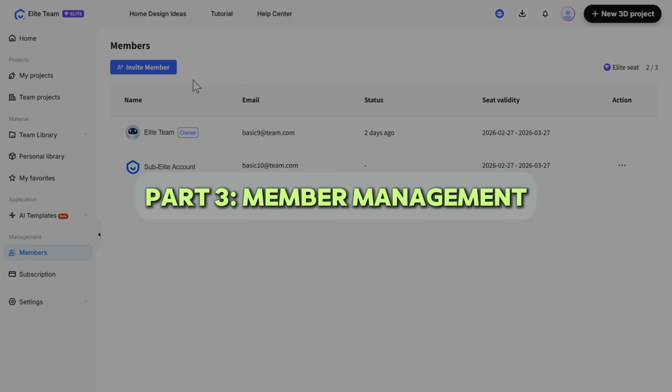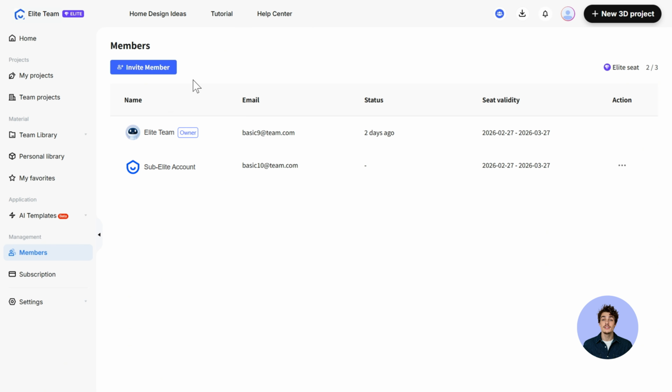Part 3. Member Management. In Members, team owner and admin can invite members to the team and assign permissions to members. Function 1. Invite members. Click Invite Member at the top.